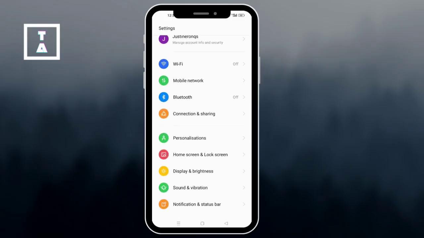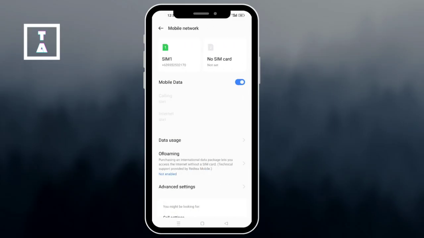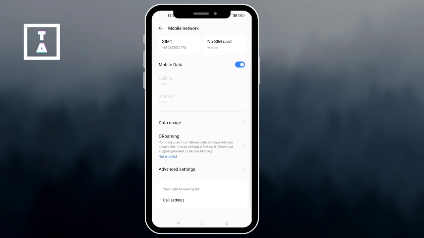You can also check your SIM card. Try removing and inserting your SIM card properly or try switching it to another slot.